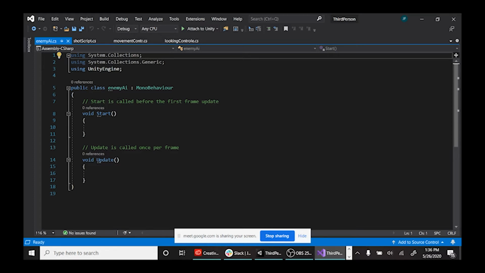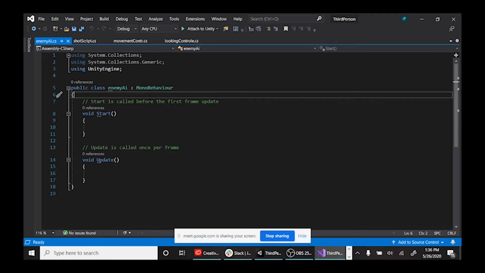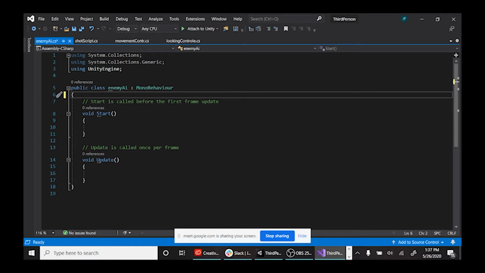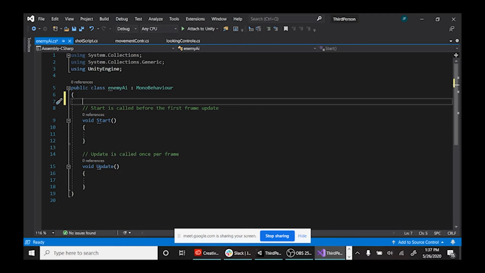So, to start off, we want to get the rigid body of our enemy. This is going to help us later in making sure our code is shorter. And shorter code means it's easier to pay attention to, makes it easier to read. So, inside of our public class, you'll see public class enemy AI model behavior. We're going to go to our line 6, right outside of the curly bracket. We're going to hit enter, and that's going to add a new line.